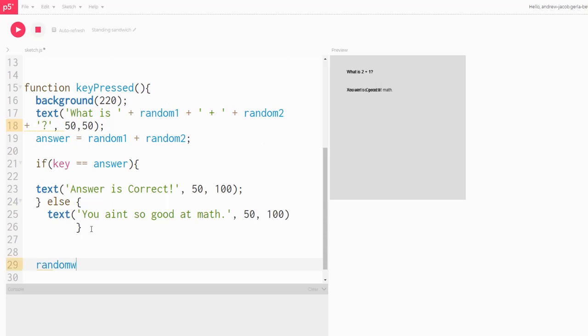So we'll do random 1. That was our variable for the first random number. Again, we want an integer of random between 0 and 5. And then random 2. Again, we want that to be an integer, so int, and a random number between 0 and 5. And you can pick whatever numbers you want between here.